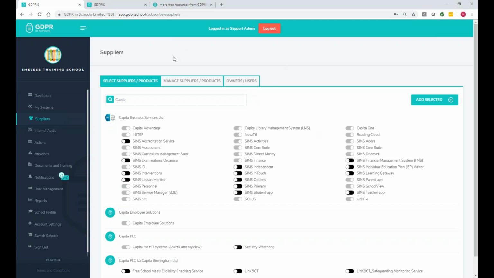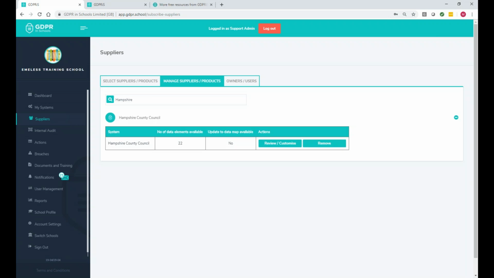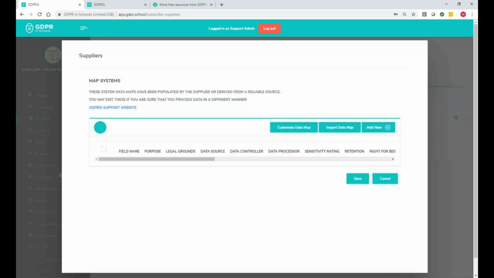So what we're going to do next then is to look at the data maps for these suppliers. Just going to click on the middle tab, the Manage Suppliers tab. And you can see I can search by supplier. So let's just search for one. Let's search for Hampshire again. Okie doke. So Hampshire County Council, this is my LA, and I want to review the information that I send to that particular supplier. So I click on review, a new pop-up will appear.